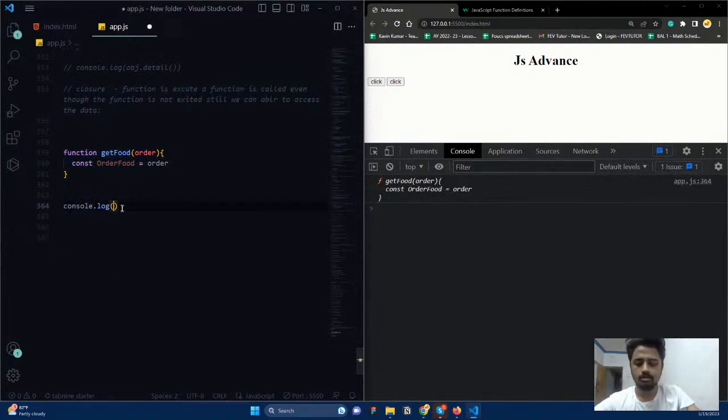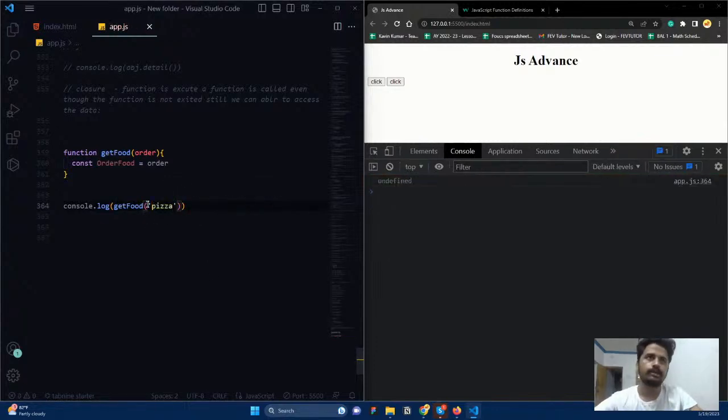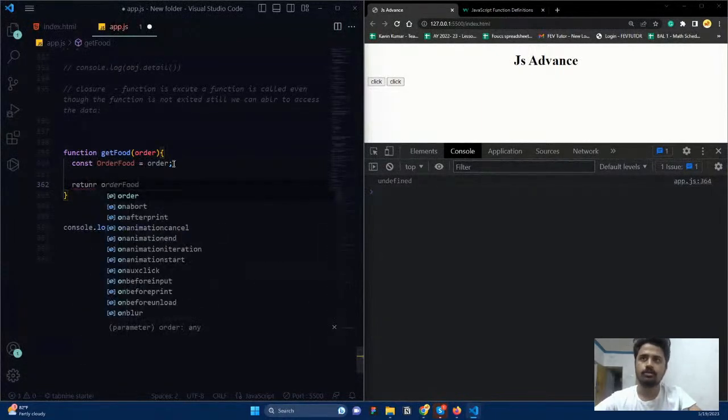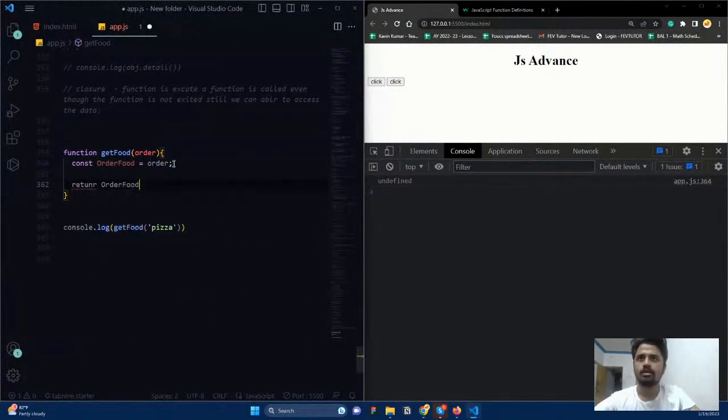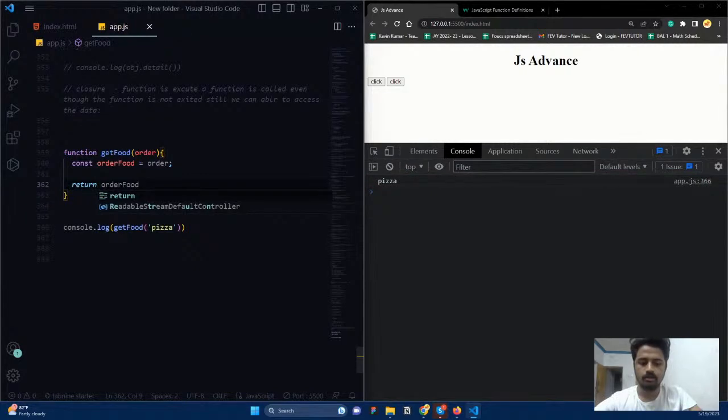Sorry, we need to give it as a string. Now you're getting undefined because the function is not returning anything. So I'm going to say return orderedFood. Return orderedFood, like this.